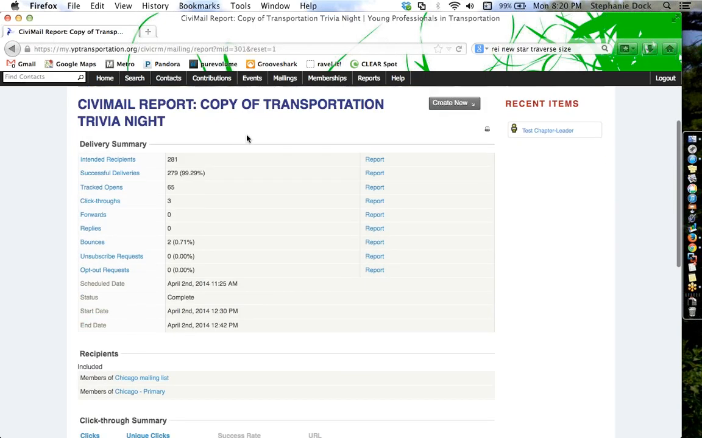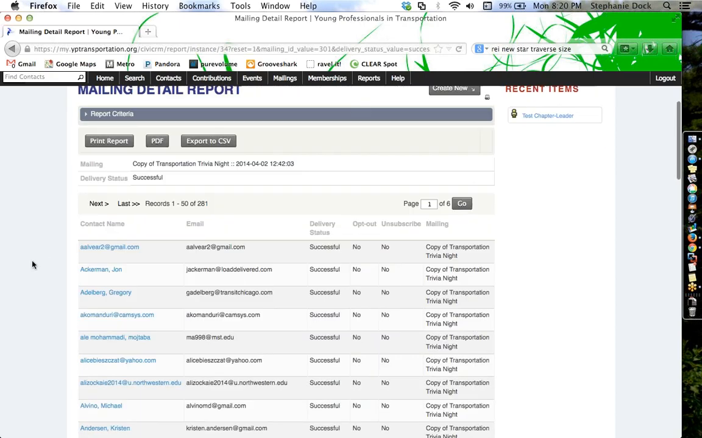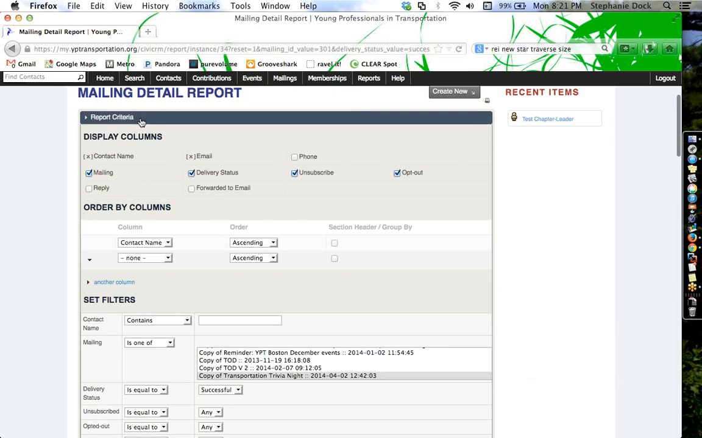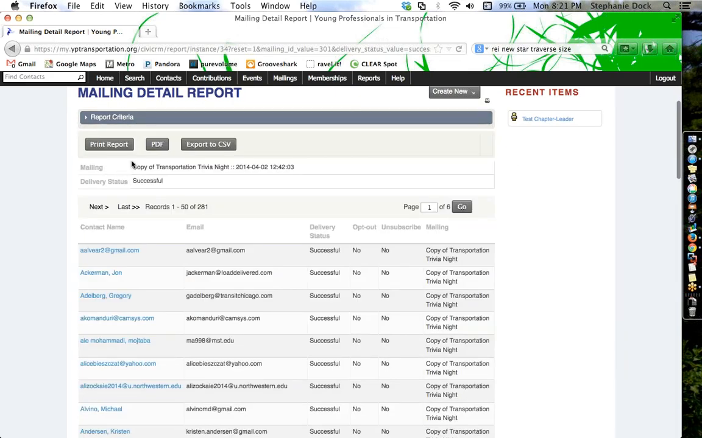So it attempted to send it to 281 people. It made it to almost everybody, 279. So that means that there are 2 bad emails in the account. You can actually see who those are by clicking on the report. Let's see. Here it automatically, I was hoping to see who it didn't support, but here you can see that it's running the report and it's showing the delivery status successful.